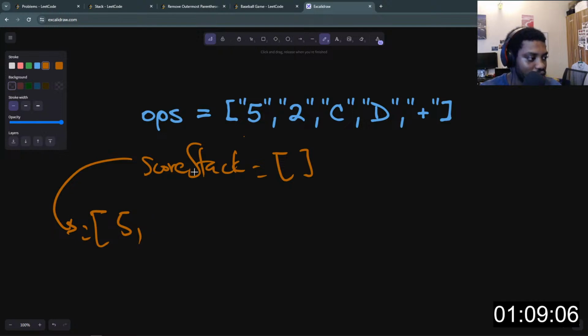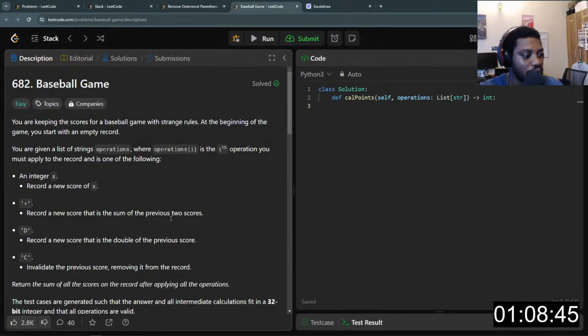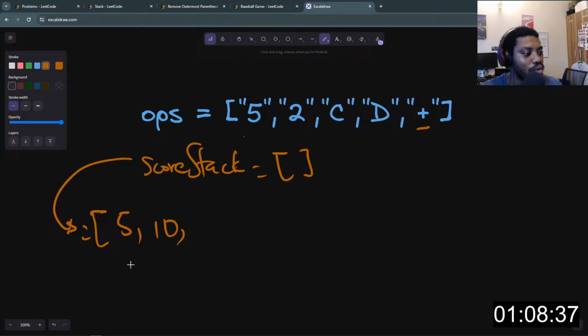So we'll take this previous item, or the topmost item in the stack. It is going to be 5, and then we record the double of this value here. The double of this value is going to be 10, so we add 10 to our stack, and then we move on. We see a plus. When we see a plus, what does a plus do? A plus adds a new score that is the sum of the previous two scores. So the previous two scores are 5 and 10. So we'll add 5 and 10 to our score stack again, and this is going to be 15.